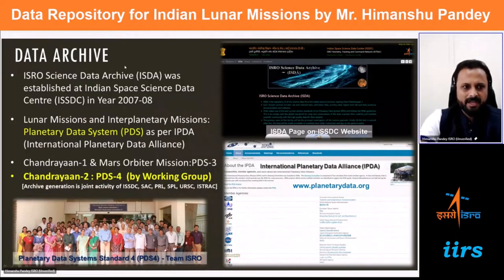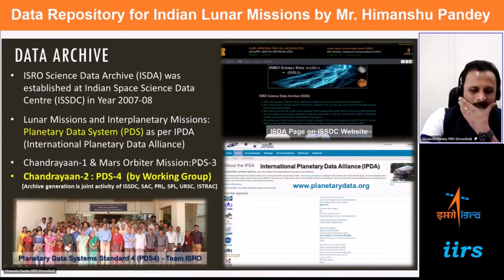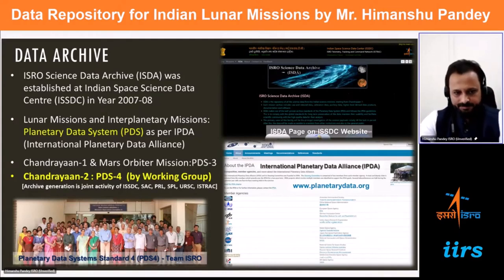Now coming to the data archive. The ISRO Science Data Archive is something we established in 2007-2008. For lunar missions and interplanetary missions, the standard followed is as per the PDS standard. Chandrayaan 1 mission data is in PDS 3. Chandrayaan 2 is in PDS 4. And now Chandrayaan 3 also is in PDS 4, and for Chandrayaan 1 we have also started the activity of converting from PDS 3 to PDS 4.